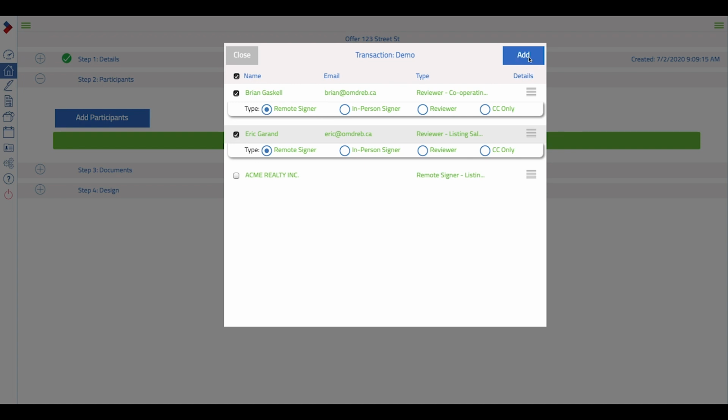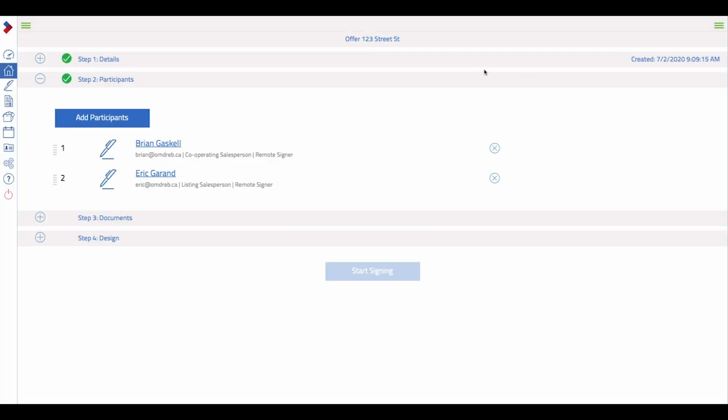In my example, I only have two people, so I'm going to go ahead and hit add. And there we go. I have Brian Gaskell as the first signer and Eric Grand as the second signer, and I can move these around. I can just drag and drop them forward, and it changes the order in which they sign if I'm using that sign in line option from step one.